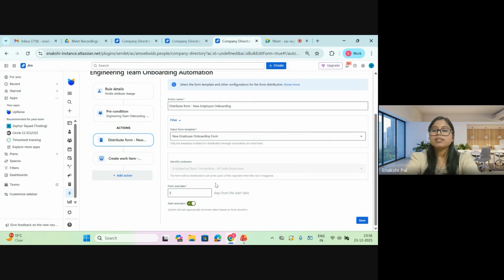Next up is form ended. So form ended is something that you will be able to configure in number of days from the start date of the form. So let's say today is 23rd of December. Maybe you will automate the rule today, and we have created the form today. And from the next 5 days, that is maybe on 28th, that will be the last date of the form. After that, the form will not accept any inputs, right? You can configure that, and you can simply put any numbers you want, right?